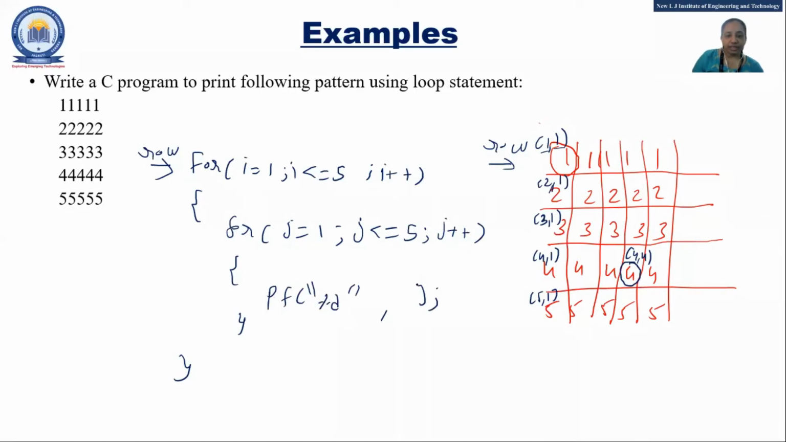Percentage d, right? As I told you, here I want to print not i j. I want to print 1, 1, 1, 5 times. That means the row number. It should be i, right? If you print j, then it will print 1, 2, 3, 4, 5. But I want to print only 1 in all the columns, so I have to write i. Is it clear? Yes or no? Yes.